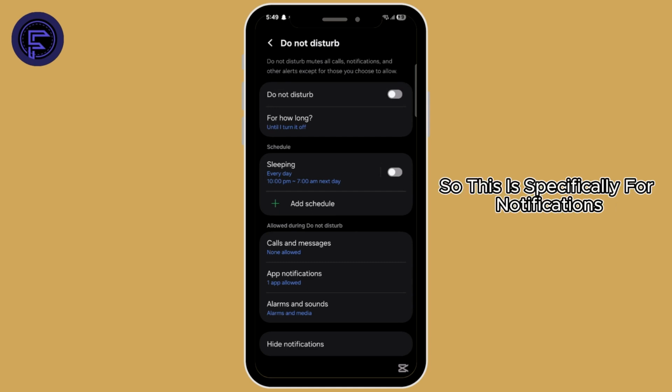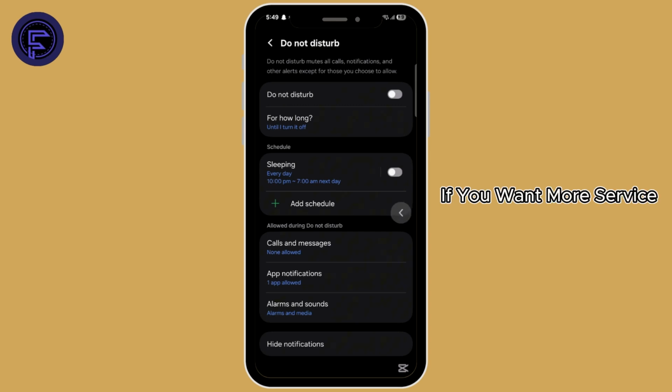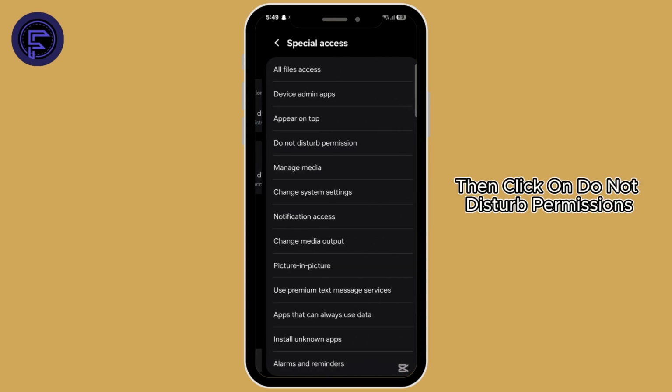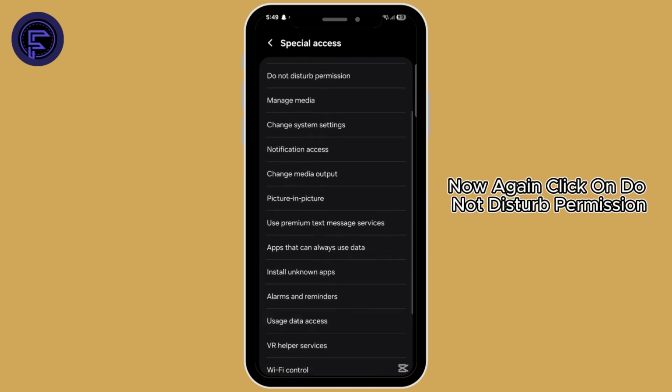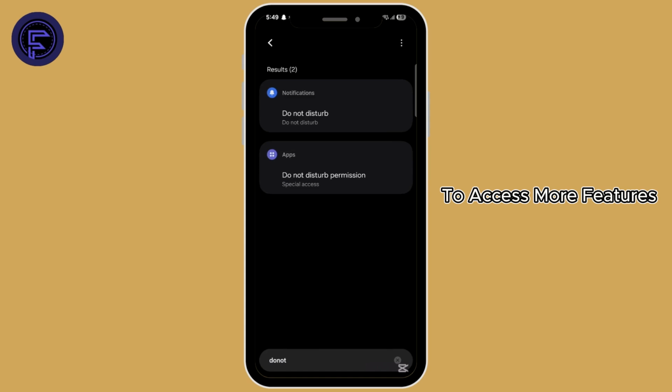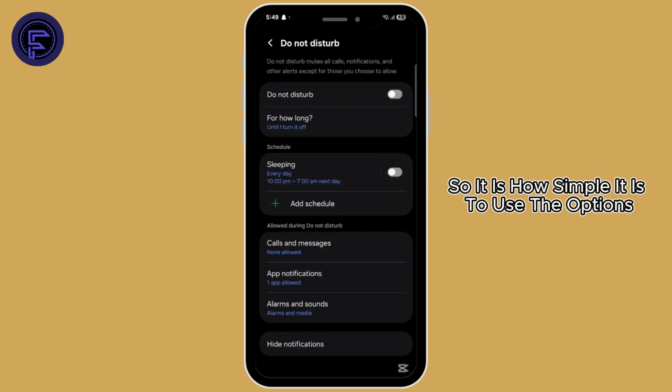So this is specifically for notifications. If you want more service, then click on Do Not Disturb Permissions. Now again, click on Do Not Disturb Permission to access more features. So it is how simple it is to use the options.